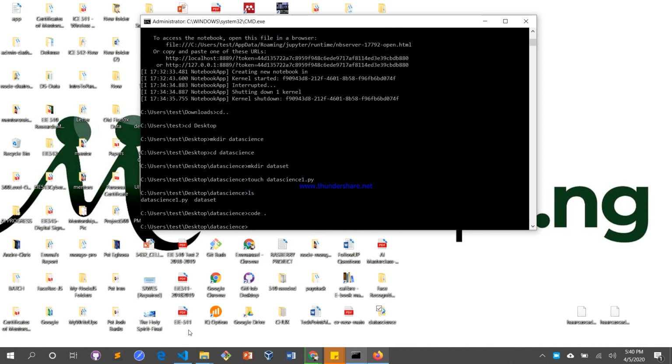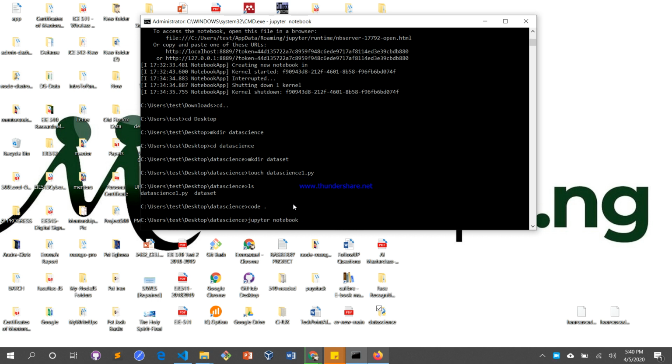So after launching your VS Code, now let's launch our Jupyter notebook. Right in this data science folder, just type jupyter notebook, enter. Then the moment you say jupyter notebook, you just wait for it to load successfully.